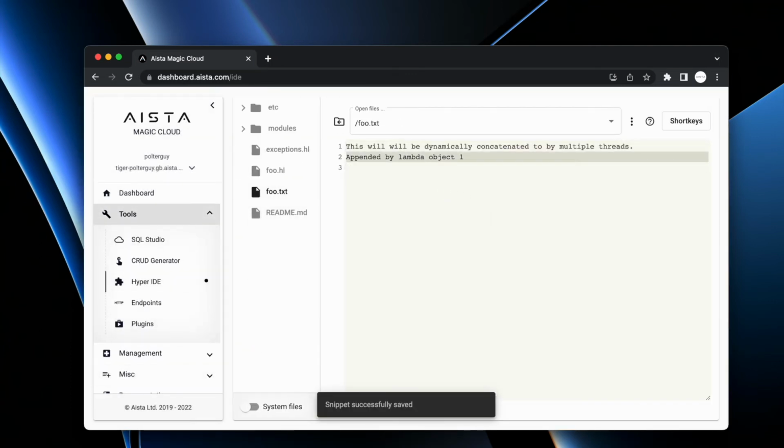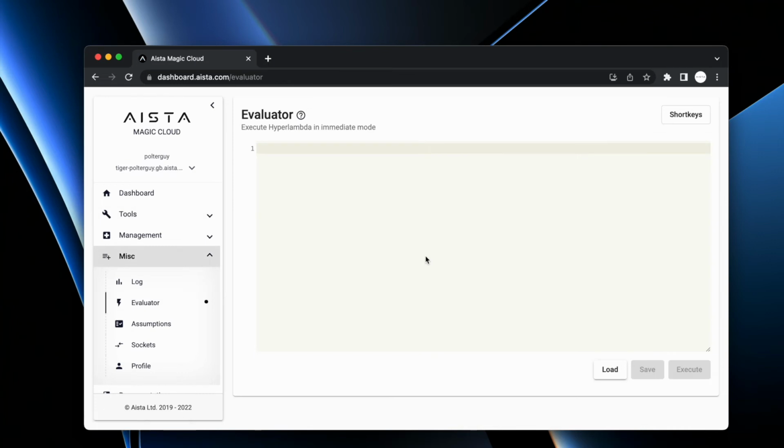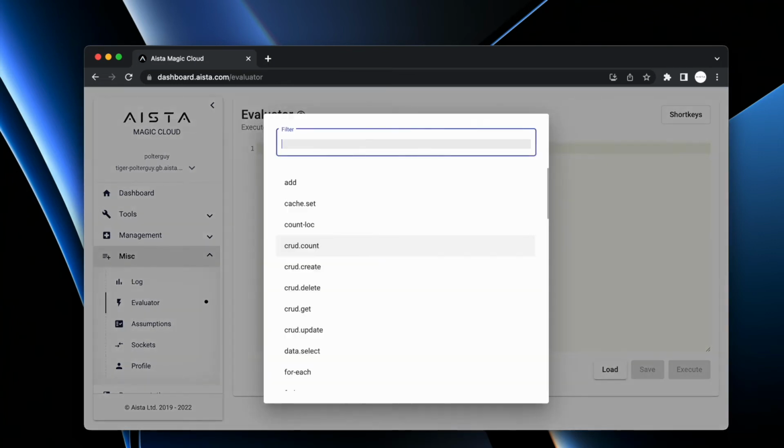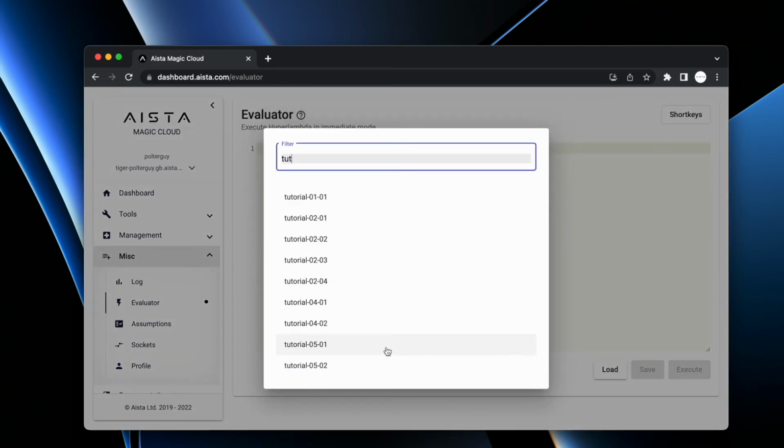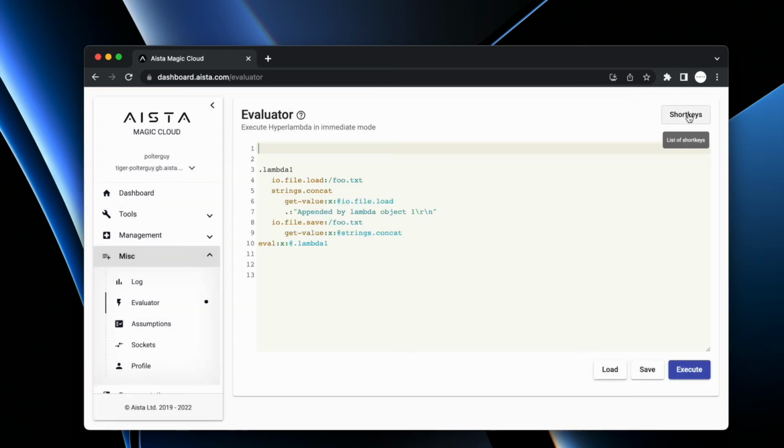You see now we dynamically appended a piece of text into our file. So now let's go back to the evaluator, load our Alt-L, by the way, to load things. Every single keyboard shortcut that exists in Magic, you can see here. So wherever you are, if you click the short keys button in the top right corner, you can actually see the shortcut that exists. Now let's create another Lambda object.